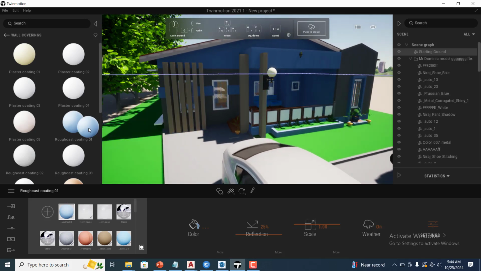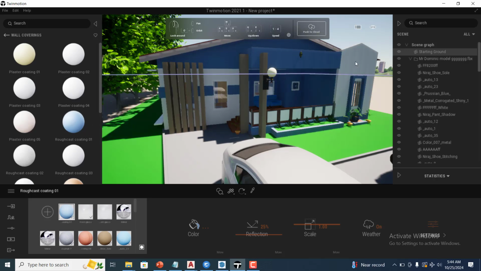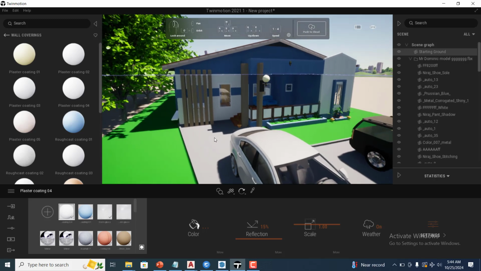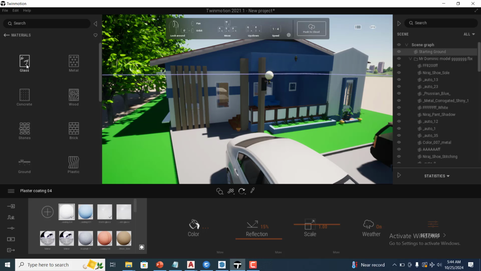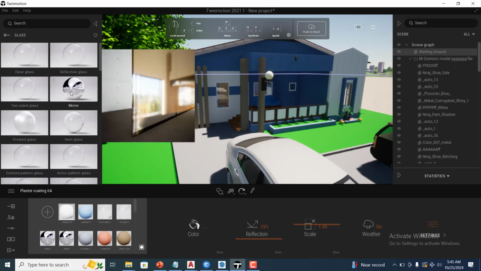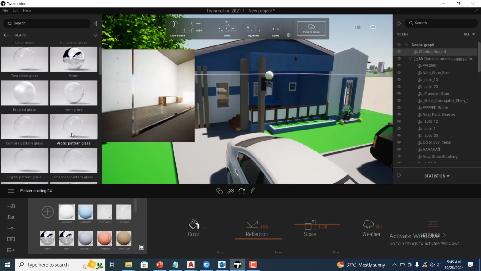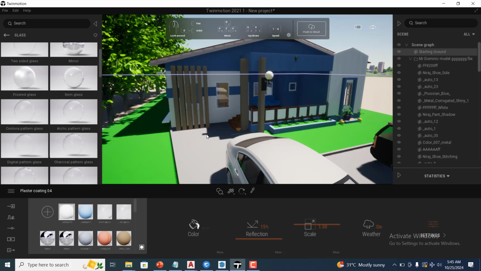So however you can play around with your materials. Let's come to our glass here. This is definitely going to be a glass.